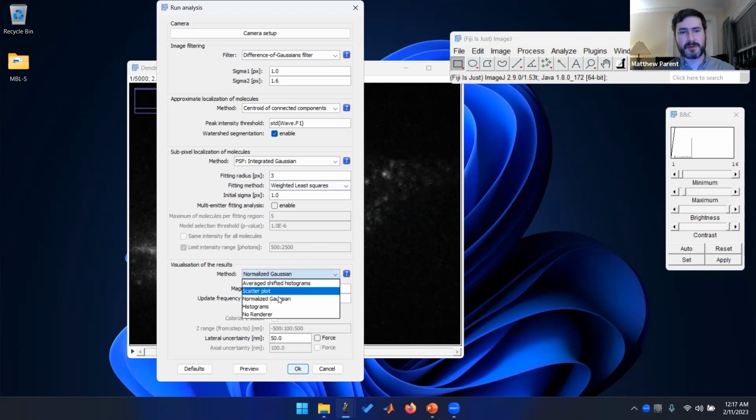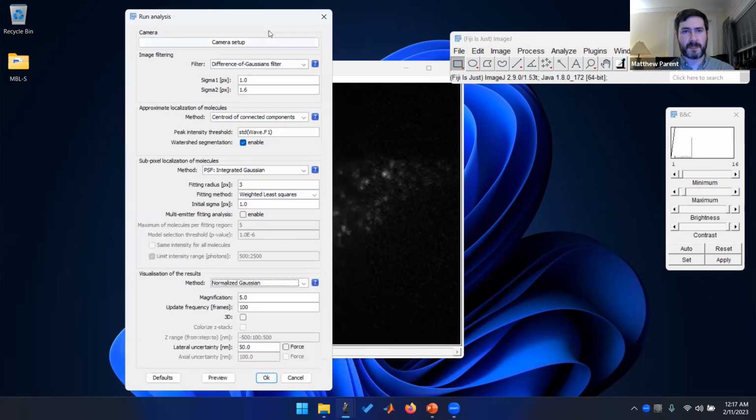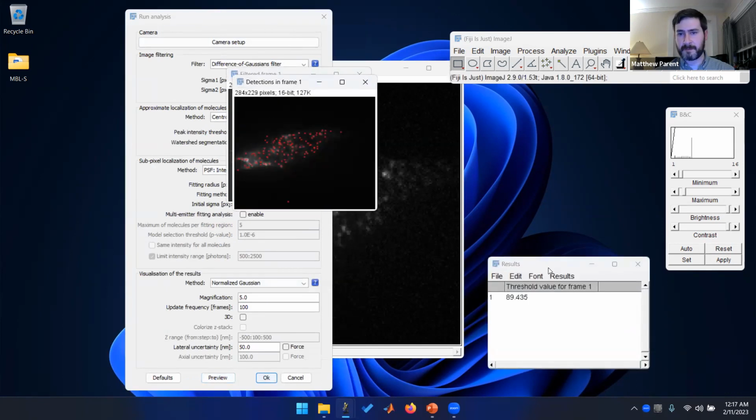And you can choose how it's going to visualize it. And again, you have a bunch of different options. I like the normalized Gaussian option, and we'll see what that looks like. So the first thing you do is hit the preview button.